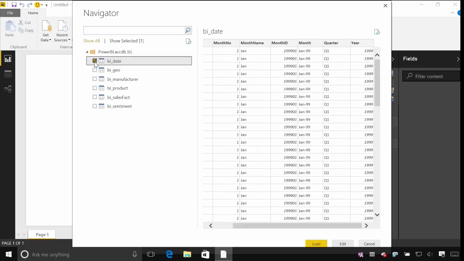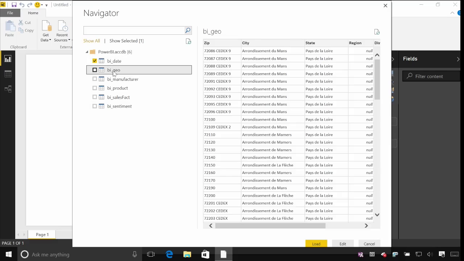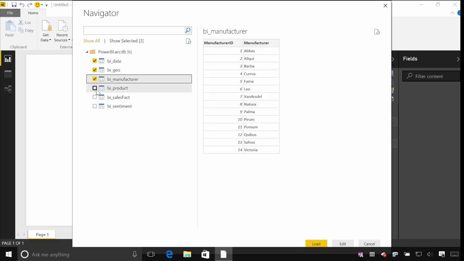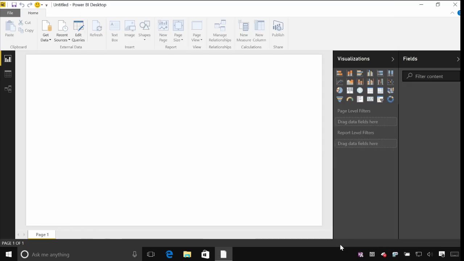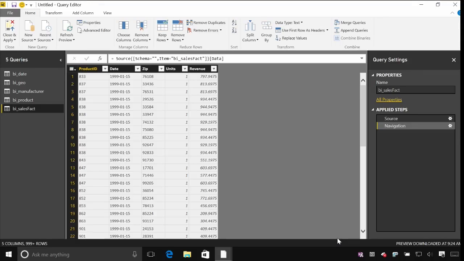So I want to pull in our date table. I can see we've got a geography table, manufacturers, products and sales. I'm going to leave the sentiment table for later on. And I can either just load this data directly, and that will pull it straight through as is, or I can hit edit if I want to make any transformations or changes to that data as it comes into the Power BI desktop. And we'll look at that in the next segment.